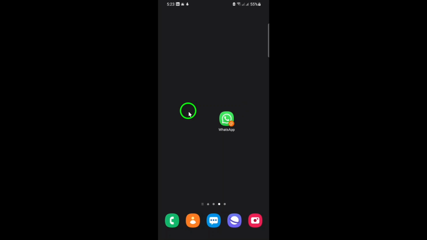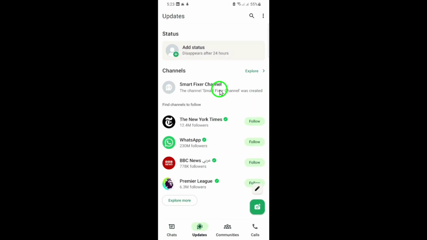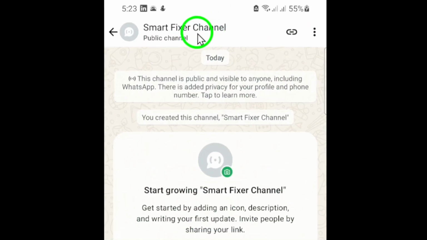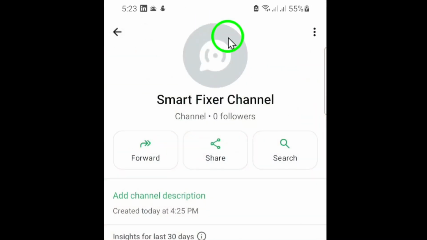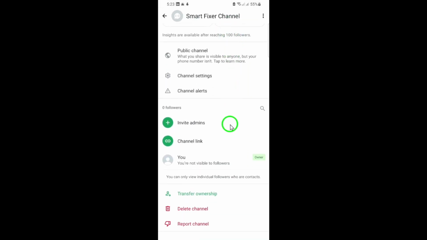First, open WhatsApp on your device and navigate to the specific channel you want to share. Once you're in the channel, tap on the channel name located at the top of your screen. This will take you to the channel's info page. Next, scroll down until you find the channel link option and tap on it.